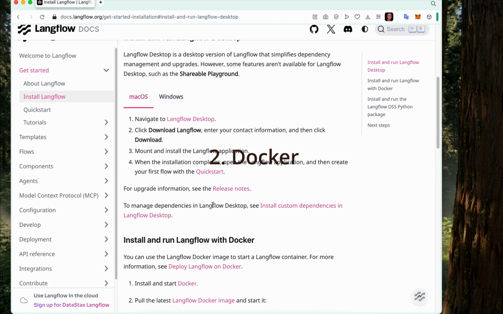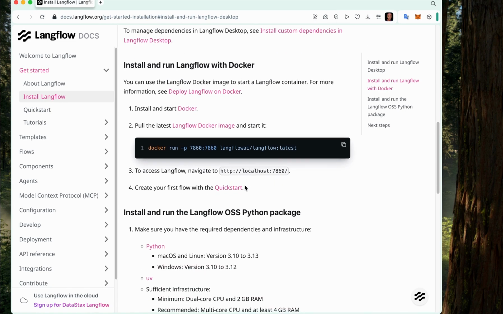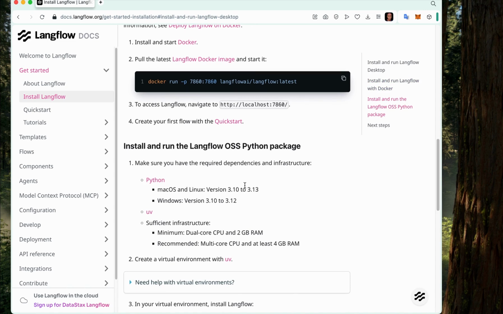So another way to install Langflow is to use a Docker command to pull the image and then run it as a Docker container. I prefer this method because it's actually straightforward and easier for me, and that's what I'll be showing you.